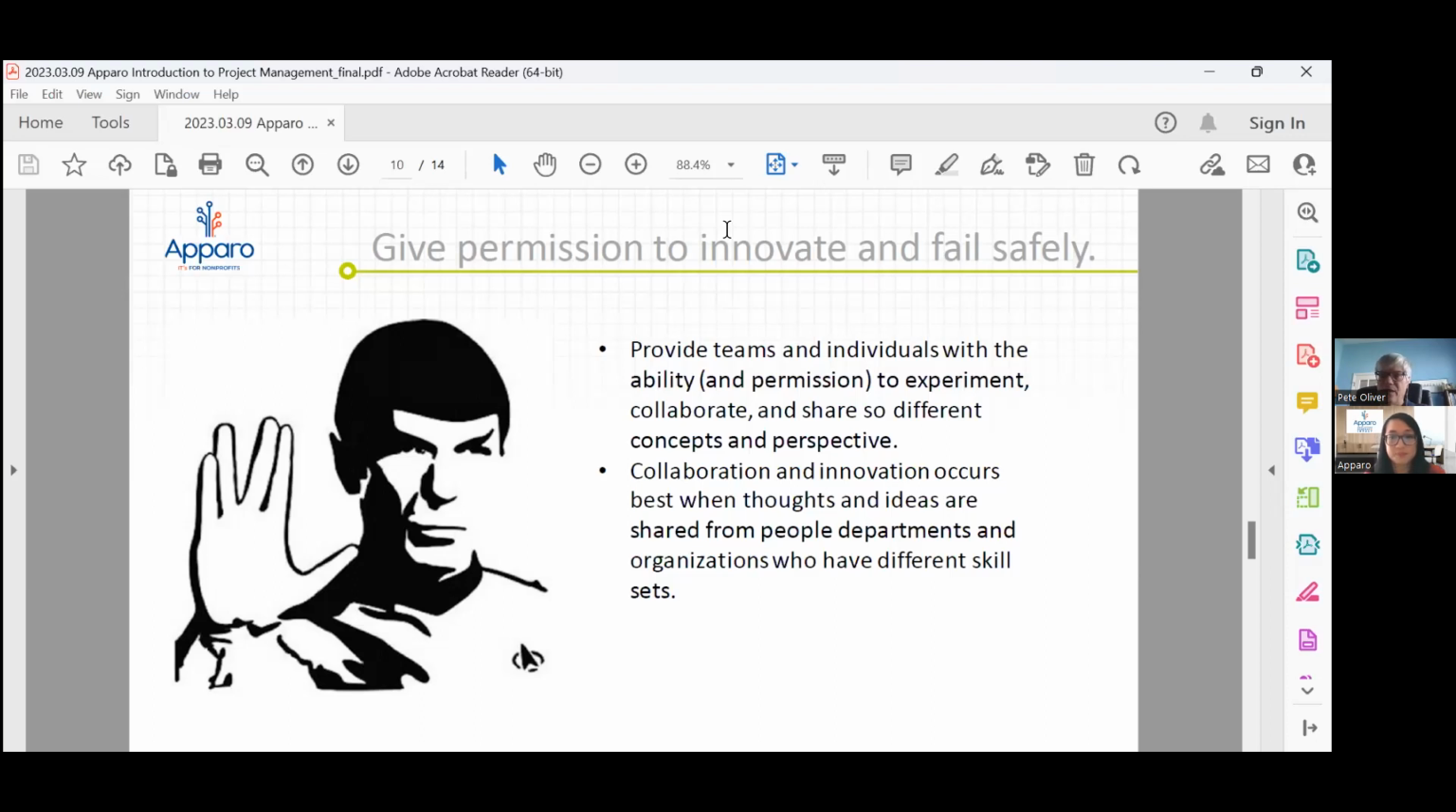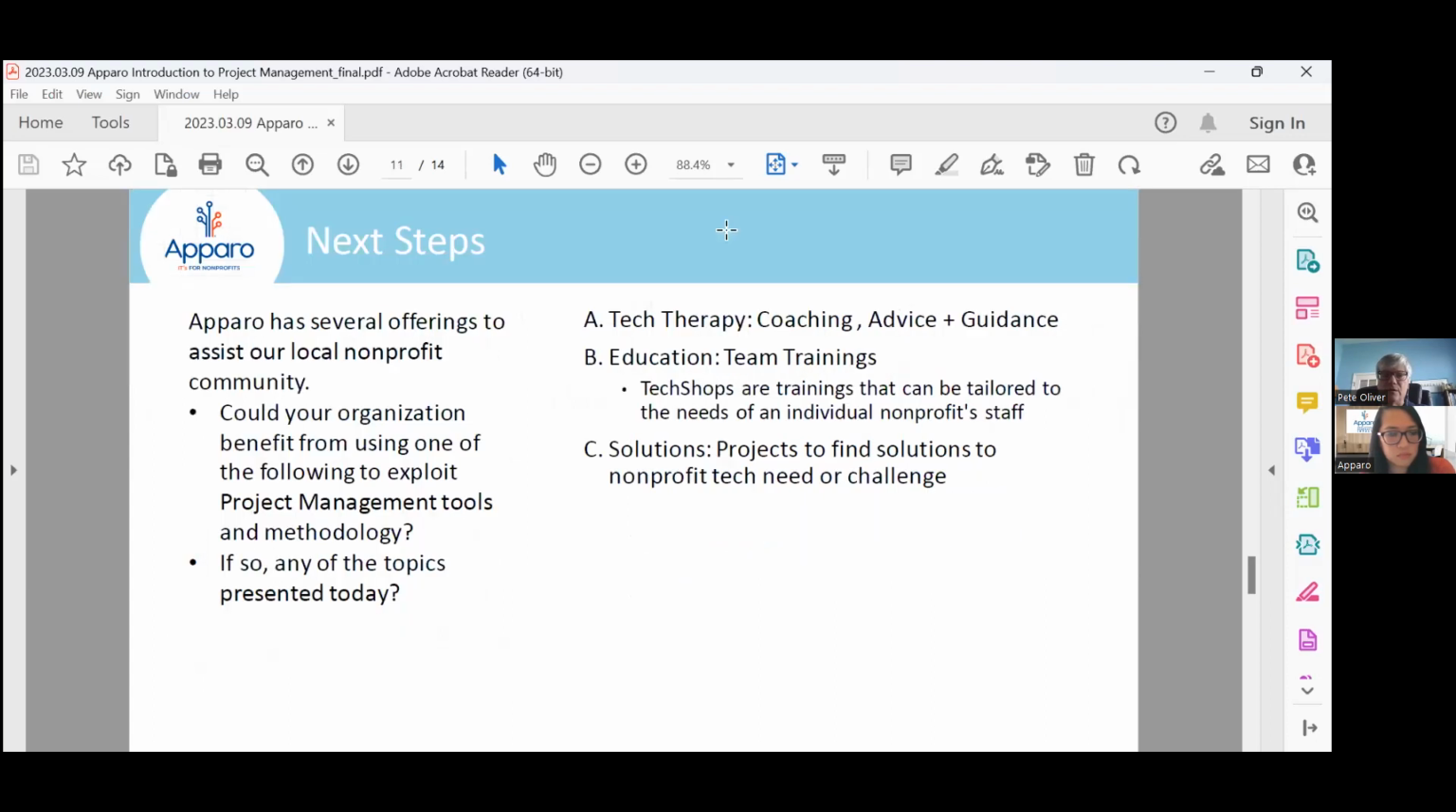Yenting, with that, I think I've gotten to the end of mine. I have one more slide which covers some of the next steps. So I don't know whether you want to touch on this one. Yeah. So this one we're talking about Aparo services. So definitely makes sense if I take this on.